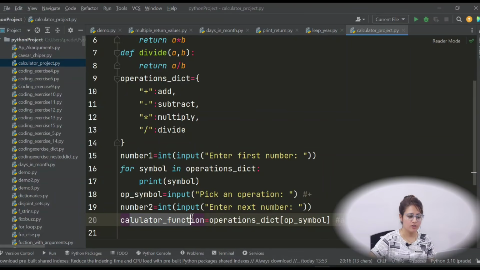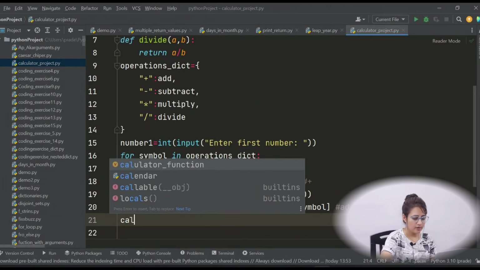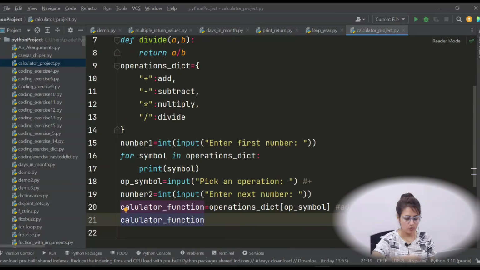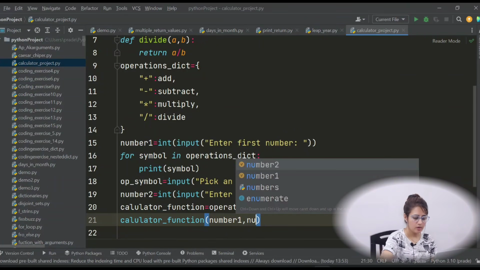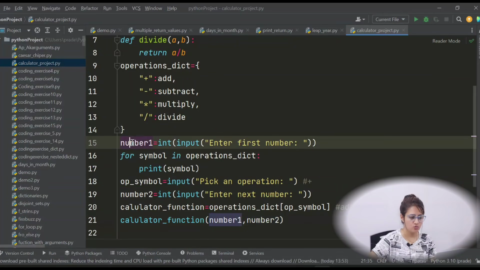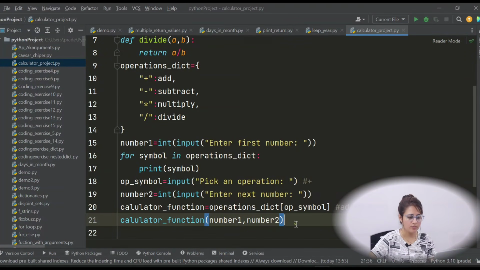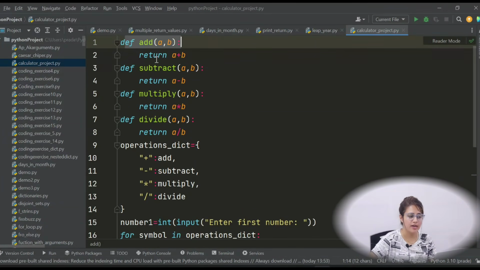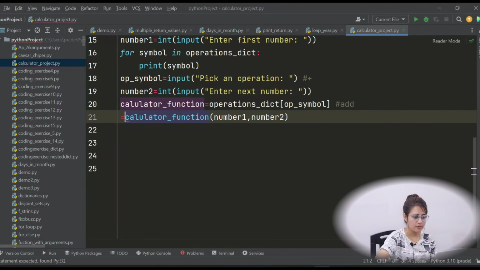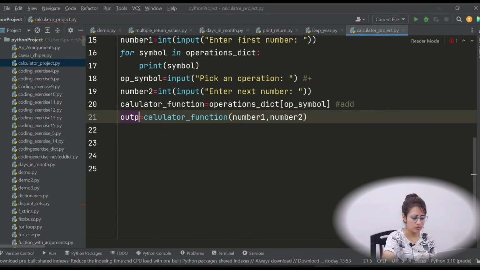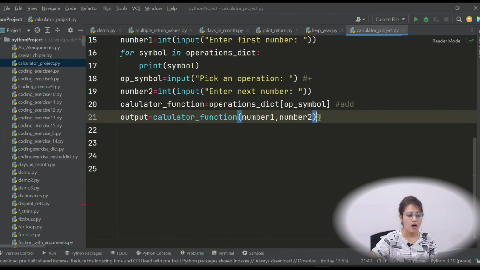Now add is in this calculator function. So simply now I can call this calculator function and pass number 1, comma, number 2, whatever you have entered, right? The calculator function name is add, so add(number 1, number 2) will call this function add. Now it will return a plus b, so whatever it returns, obviously you have to store in a variable. Suppose I am storing this in output.